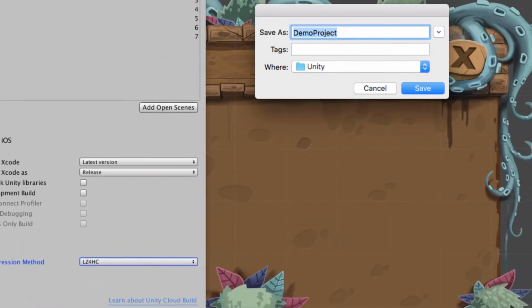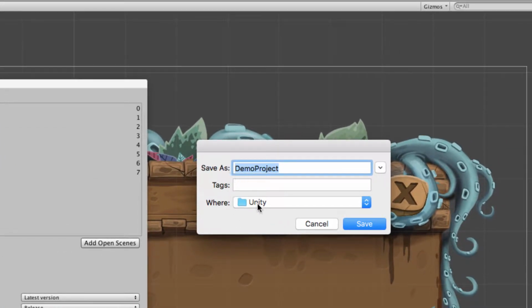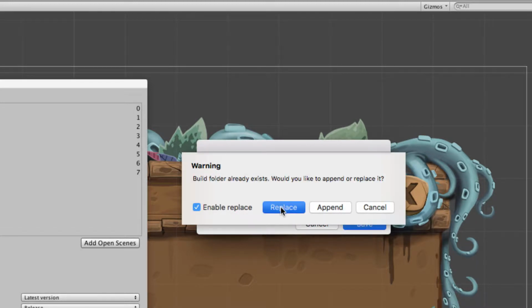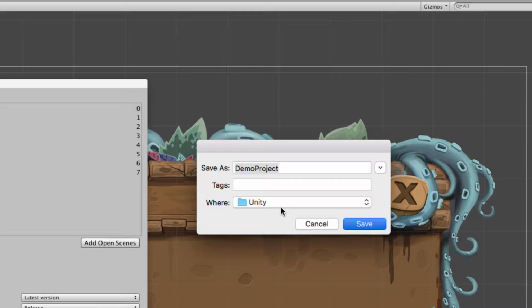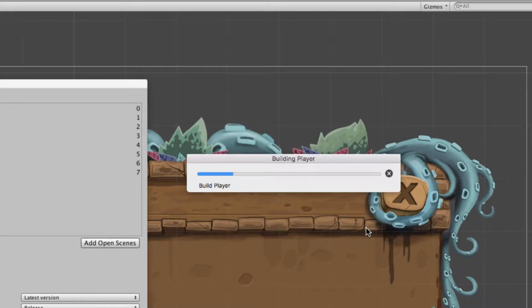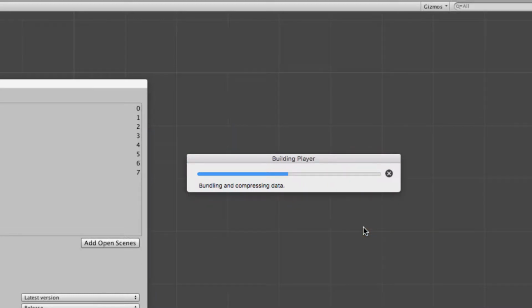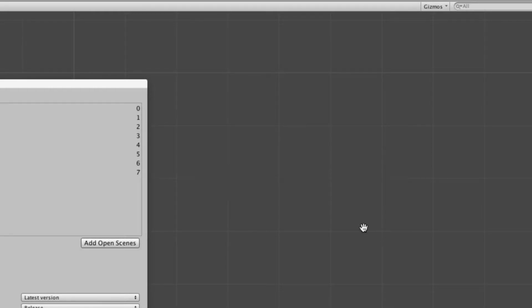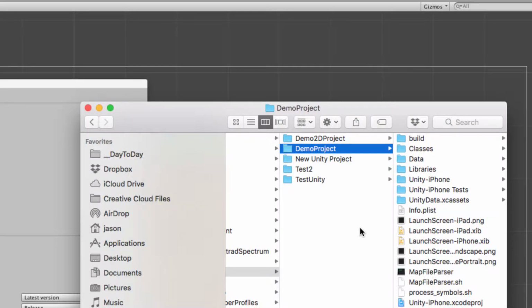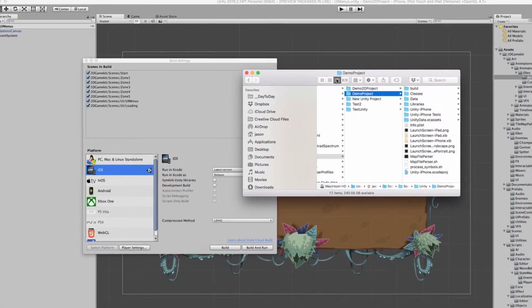And if I click Build, I've already got it set up here, so save as demo project, and we're going to replace, although you could append if it's an incremental build. Now sometimes this process can take quite a while. Okay, and after that slight delay, the project is built for iOS.